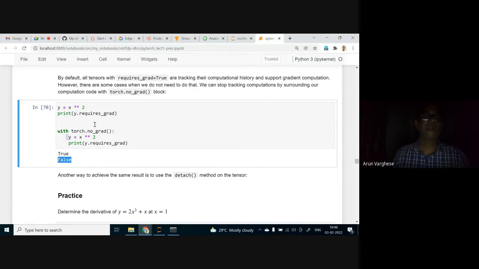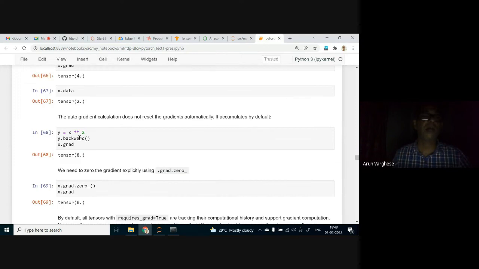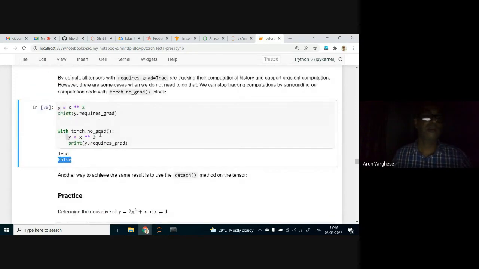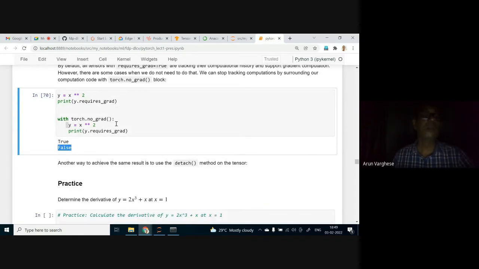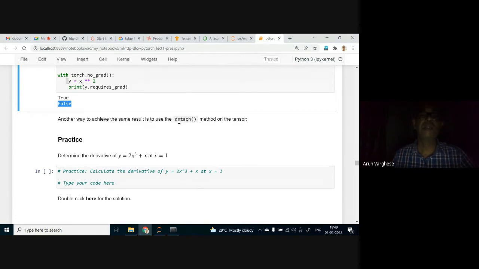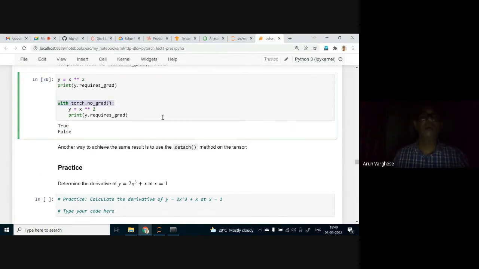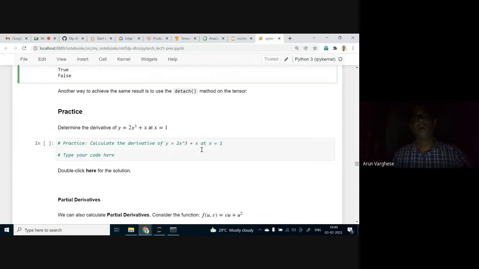Okay, so we'll see this later. With no_grad, backward will not compute gradients. We will see when we train neural networks. Another way to achieve the same result is the detach method on the tensor. Rather than using this block, you can use the detach method on the tensor if you don't want to track the gradient.